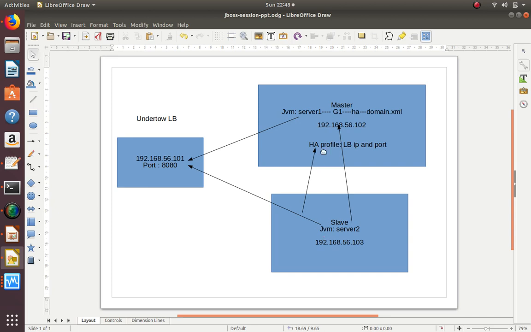So what we have to do is create one group, G1, inside the master, and we need to make it belong to the HA profile. Okay, so how to do that?